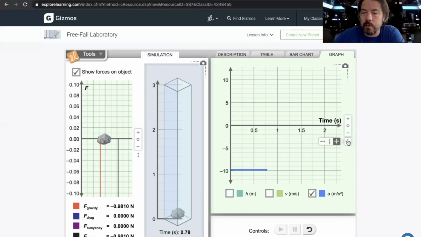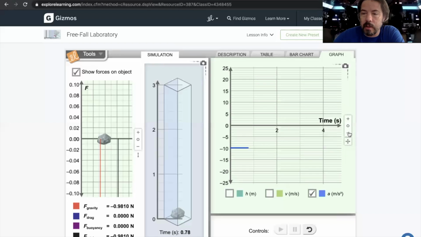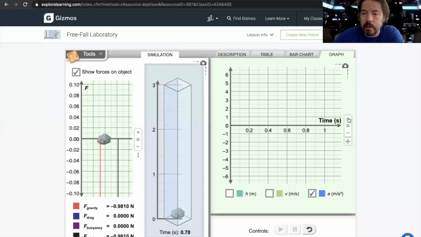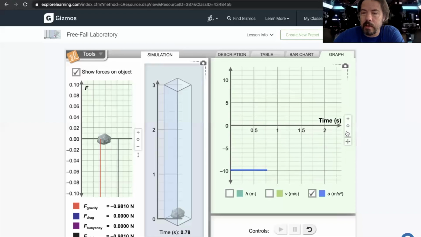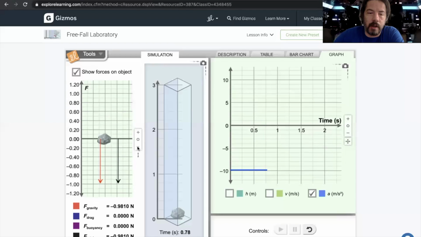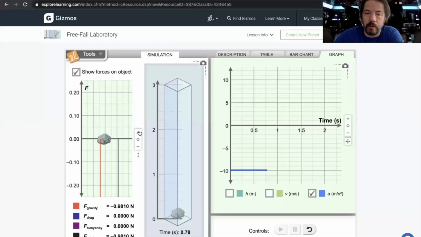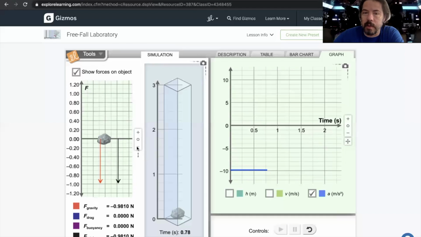You can also change where you're looking. So you can zoom in and zoom out. I probably won't mess with those too much unless I really, really had to. But like right here, the arrow is off the chart, so I zoomed out so I could see the force arrow. Okay. So that's what that's for.